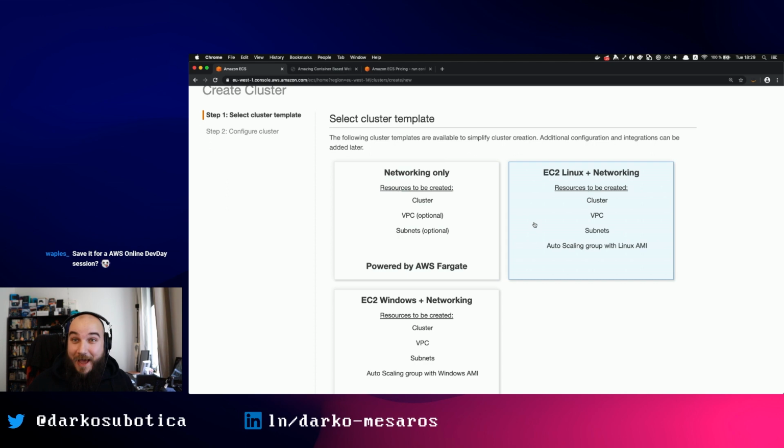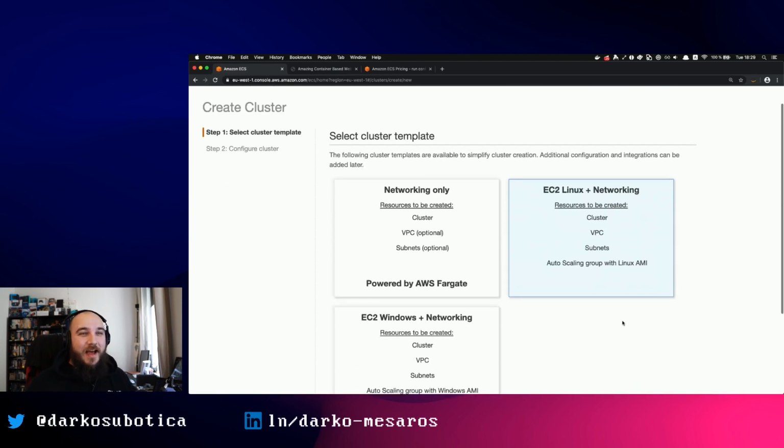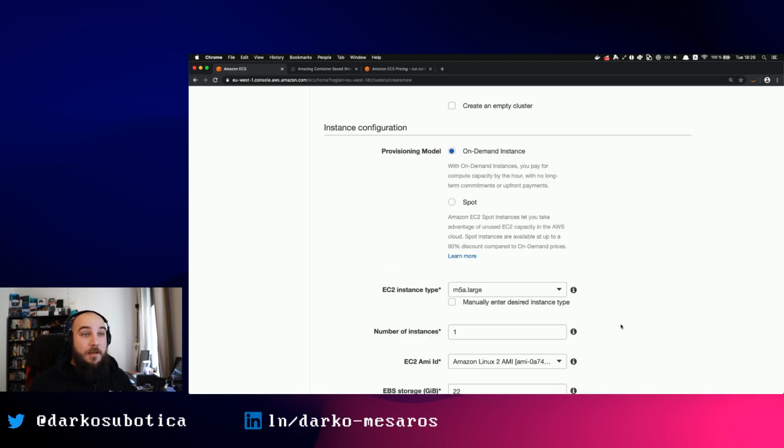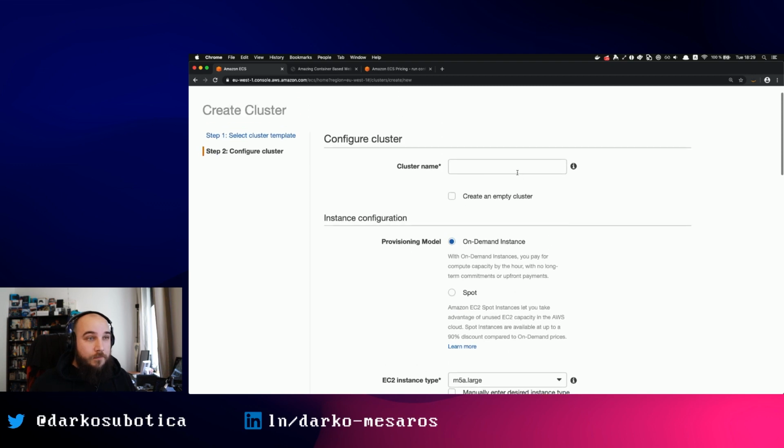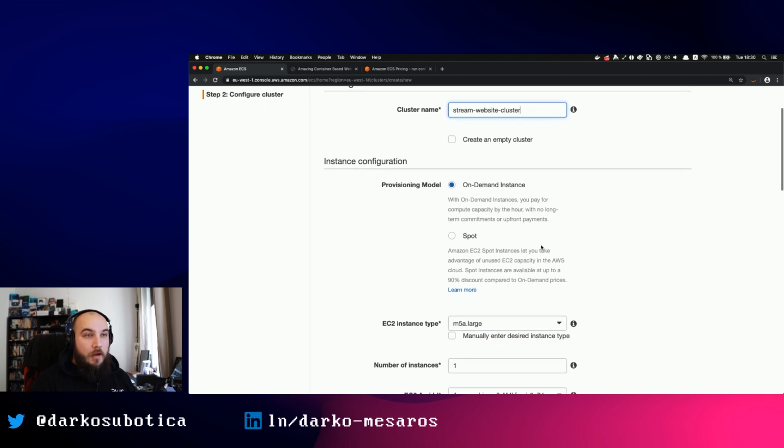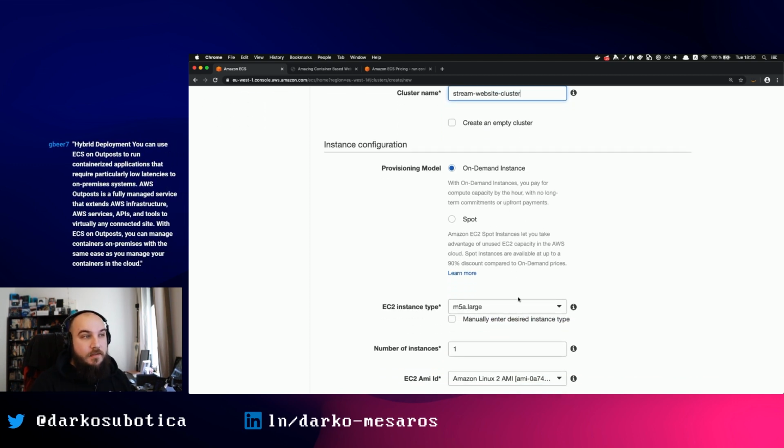Okay, let's actually create a cluster now. So EC2 Linux networking. I'm just going to the next step. So this is actually going to create that auto-scaling group. So let's call it stream website cluster. Right. I will use on-demand instances.